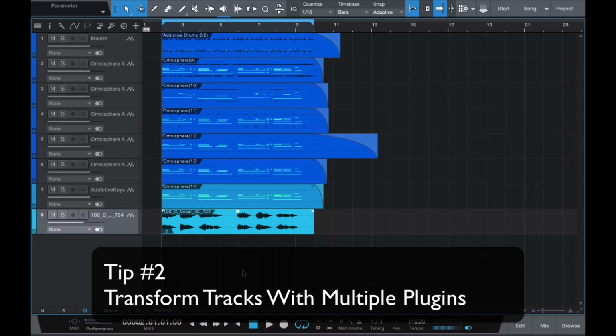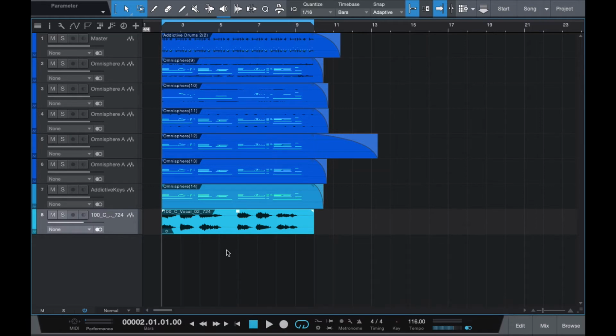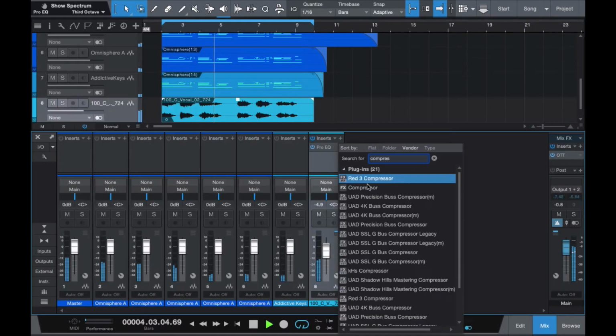This is the exact same idea as tip number one, except now we're talking about plugins that eat up your CPU. So let's say I've got a vocal and I just pulled in a vocal from my library, just a little vocal sample. And now I'm just going to throw a bunch of plugins on here and then I'll show you my process and the way I go about bouncing those effects down to a rendered audio file.